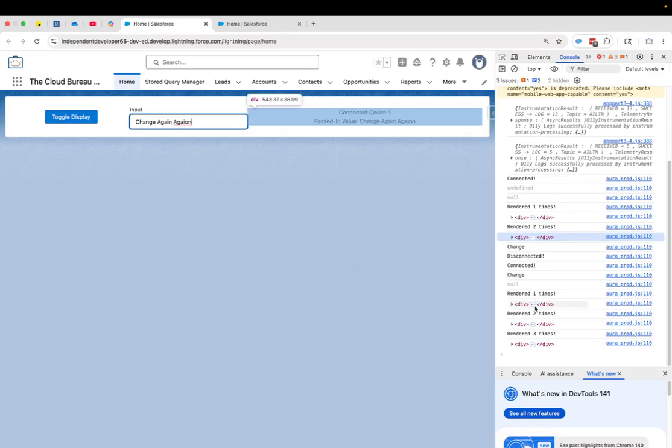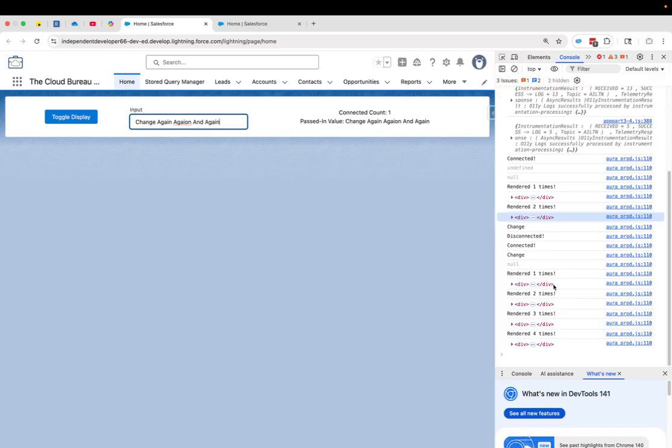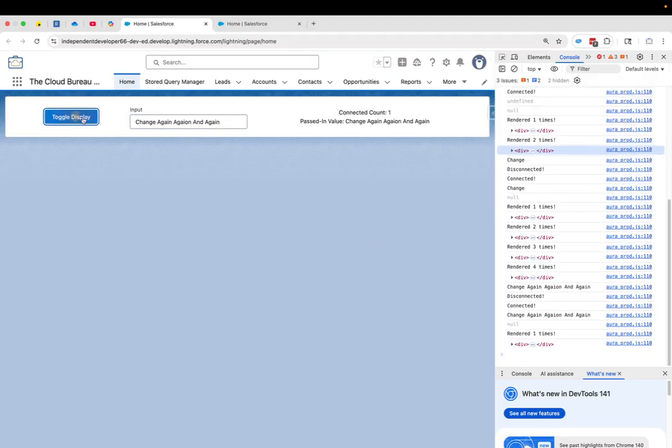And you'll see that it's incrementing that rendered count as 1, 2, 3. And there it would run the 4th time. If I disconnect and reconnect, it resets the rendered count to 1. But again, we have access to the div, but never in the connected callback.